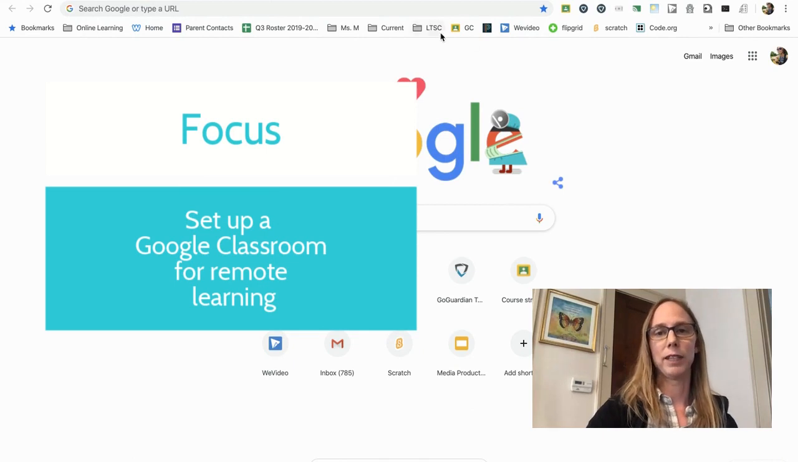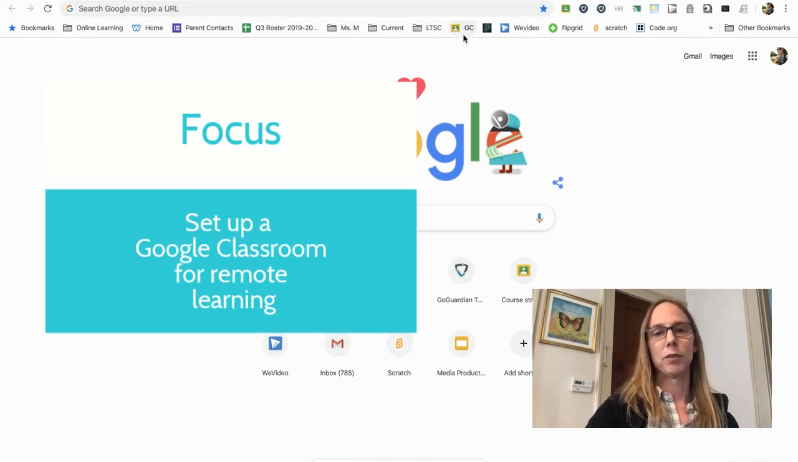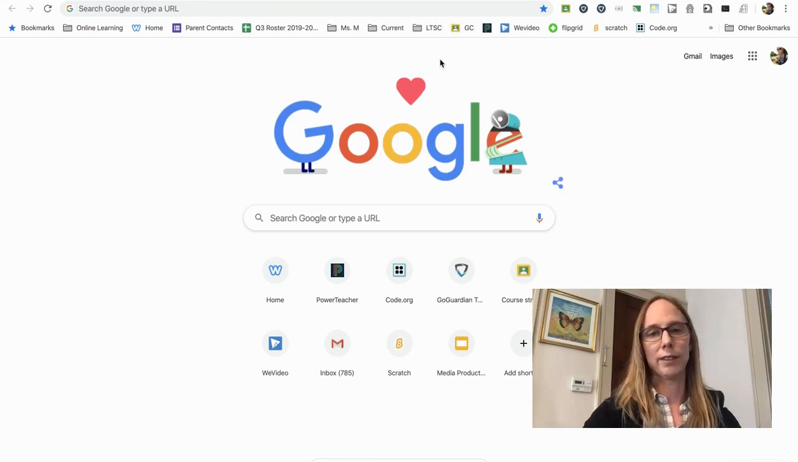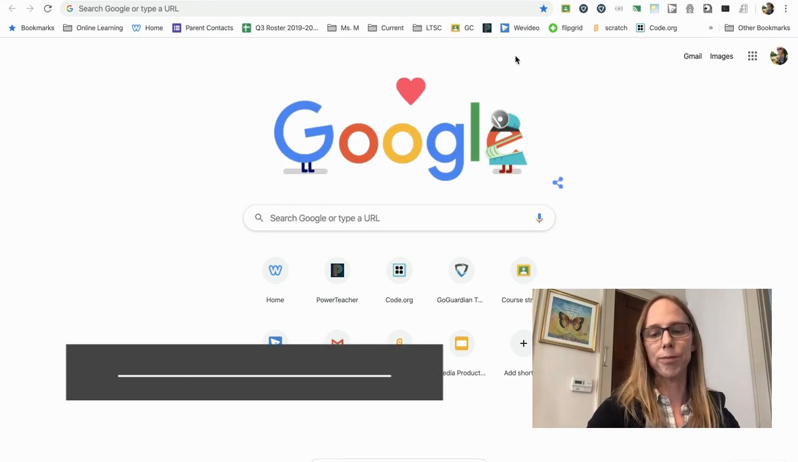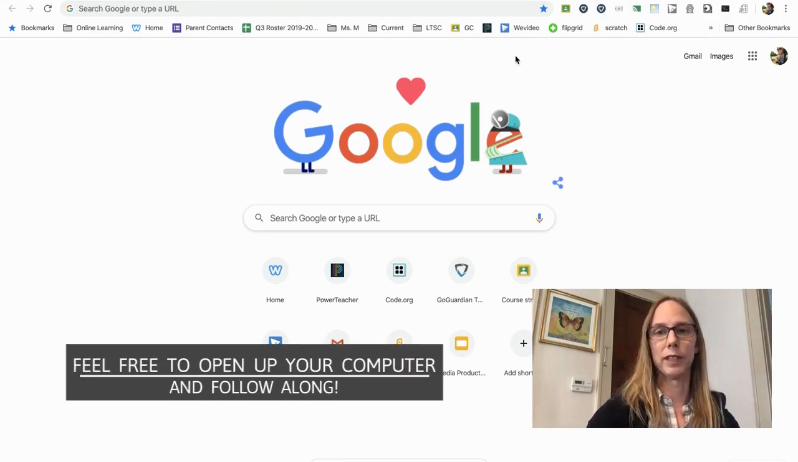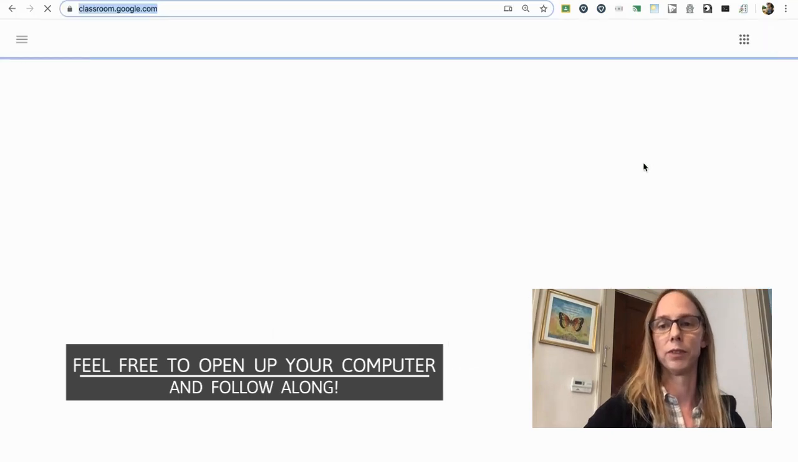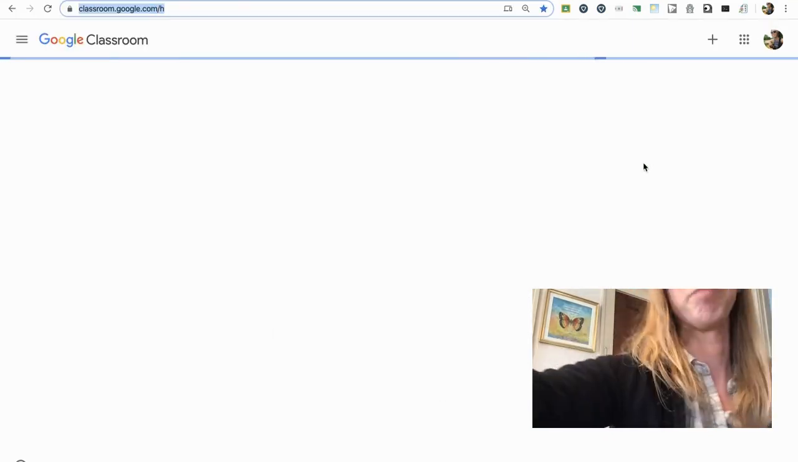And I often like to do some kind of a bookmark in my bookmarks bar on the Chrome browser to do quick access to Google Classroom. But in this case, today, what I'm going to go ahead and do is use the waffle or the 9-dot area. And I'm going to navigate to Google Classroom just from clicking that button.